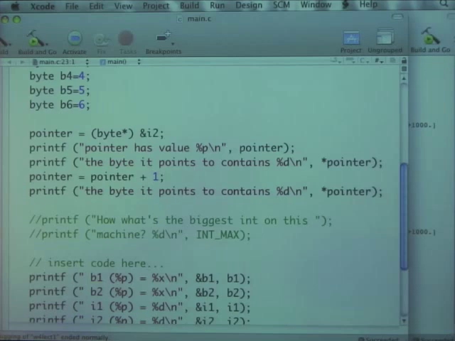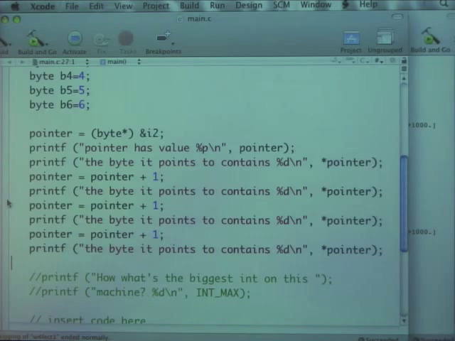All right, so we're going to print out the value the next one points to. Does that make sense? And then we're going to increase it by one again and print out the next byte, and increase it by one again. And then, well, hey, why not do it another time? So we're printing out 5 values. The pointer is going to step through.